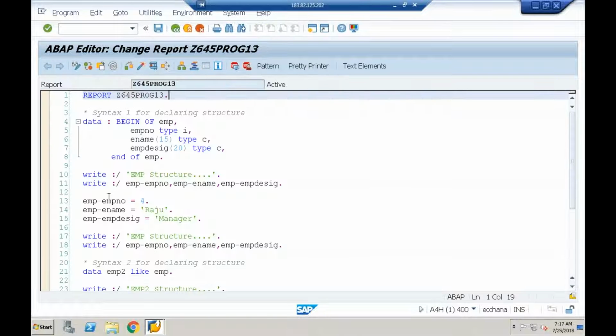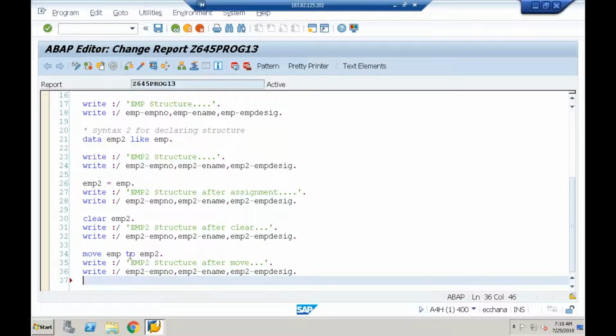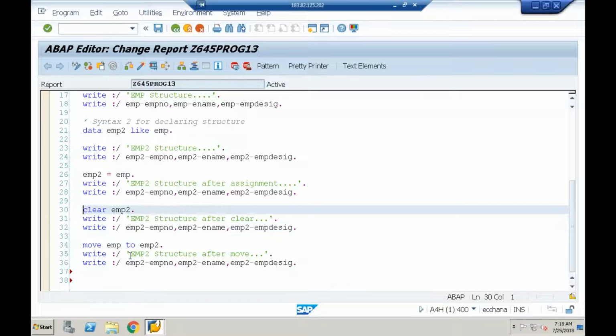Understood. Earlier I used assignment operator. Now I used the move statement. Once again, let me clear the data. Again, I'll copy this.